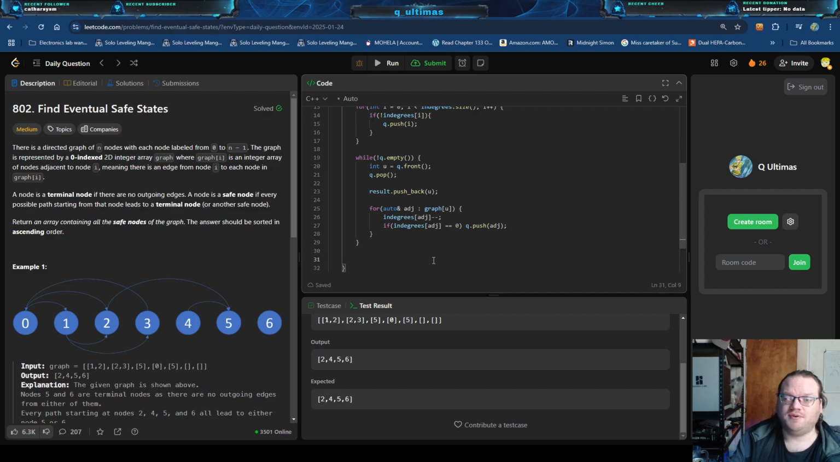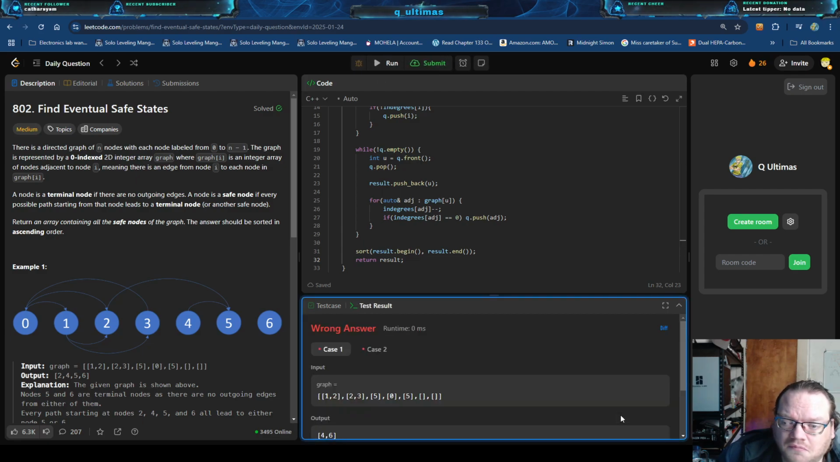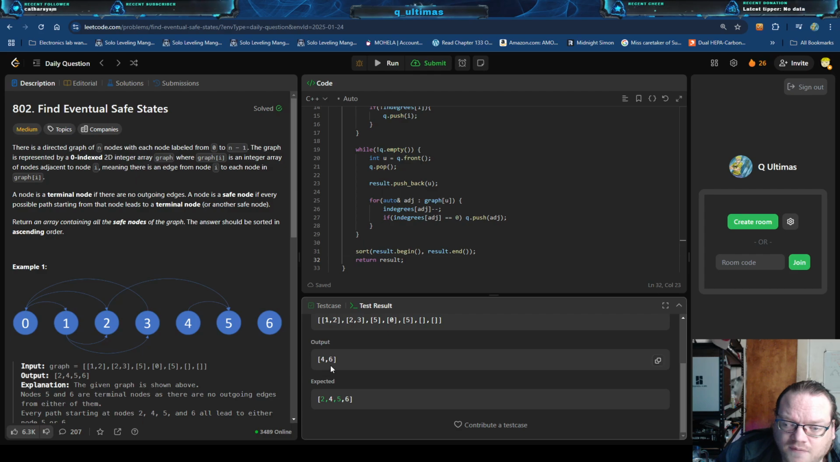And then we should just be able to return. Oh, no, no, no. Hold on. This might come out of order. Top sort doesn't guarantee the order. So we just want to sort it and return result. I got 4 and 6, and then nothing else.